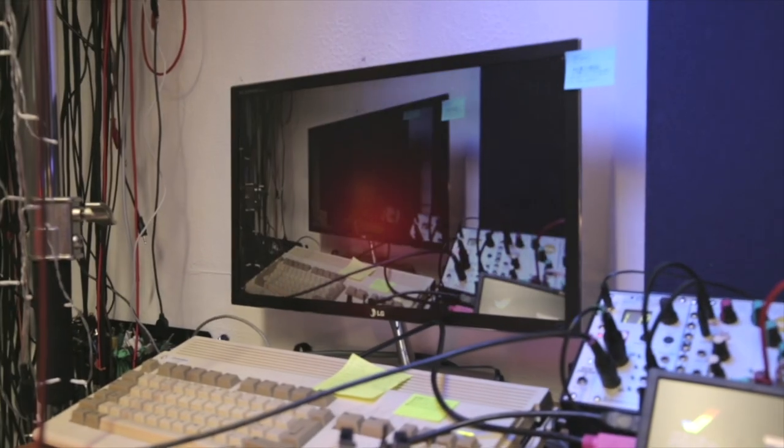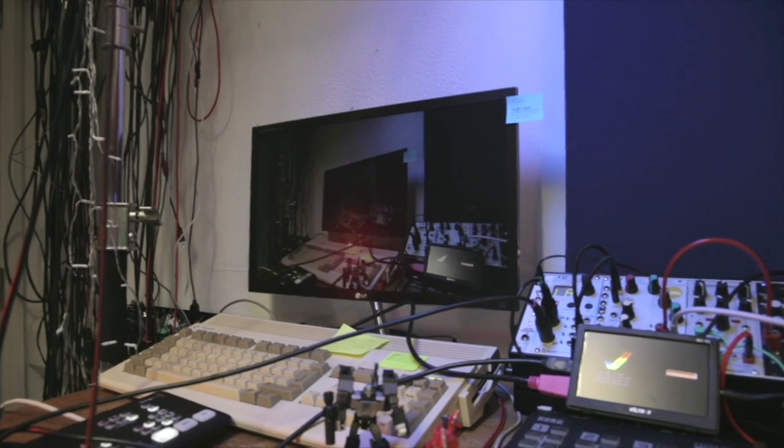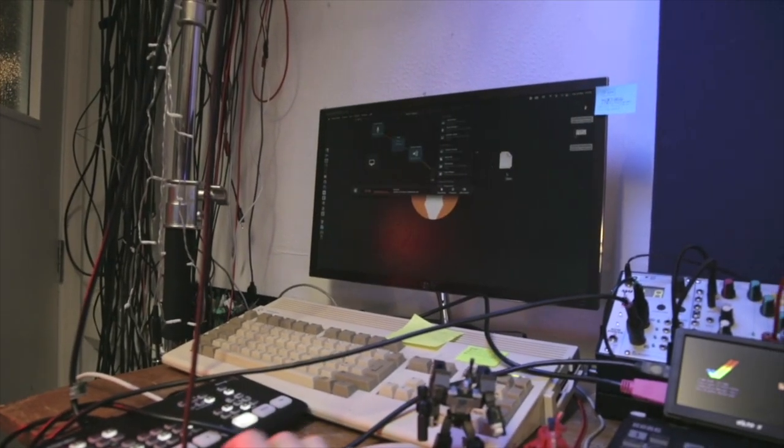There's a USB-C going to the other monitor, and then there's an HDMI out going to this monitor here, so that I can see with no latency what's going on when I'm streaming. And I'll show you that. This is currently a QuickTime recording.